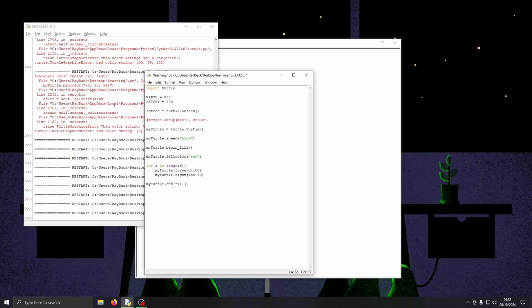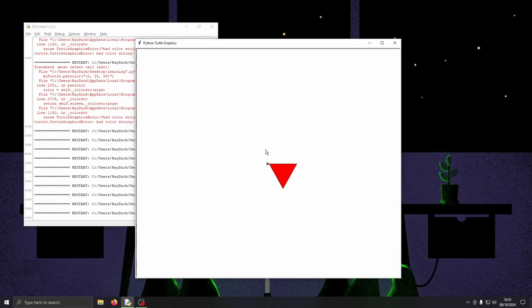And so what this will do is it will start filling. So it will say, yeah, I'm starting to fill. And what I mean by fill is just like filling in all the bits in a closed shape. So you begin filling, set the fill colour to red, draw a nice triangle, and end the fill. Save that, yeah. So what this does, as you can see, is make us a triangle and then fill in red. And so that's quite useful if you want to fill in shapes.